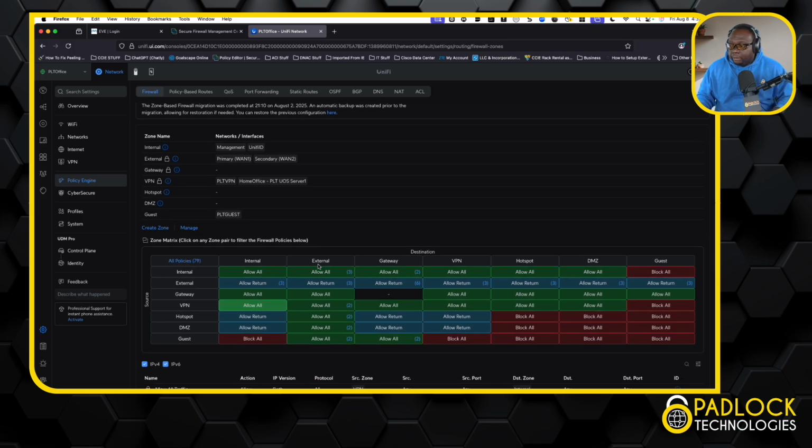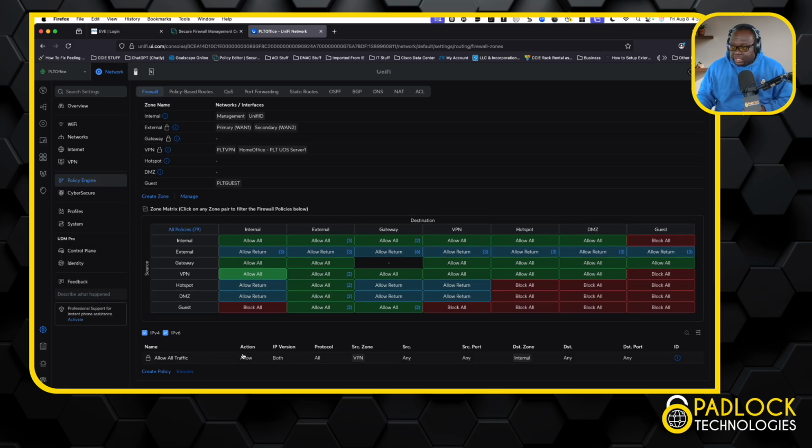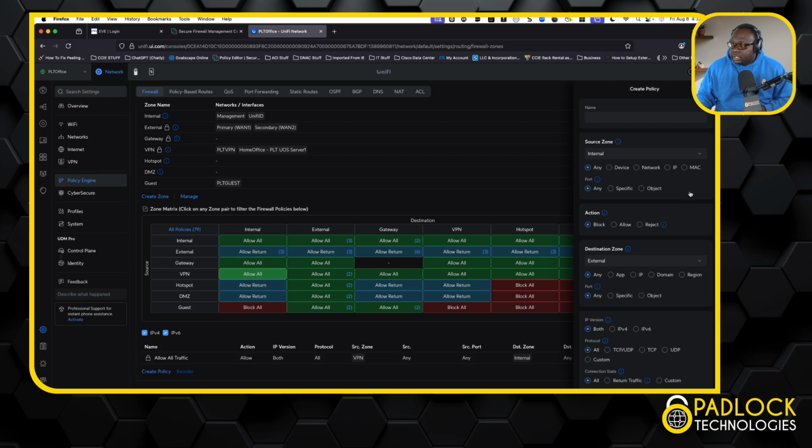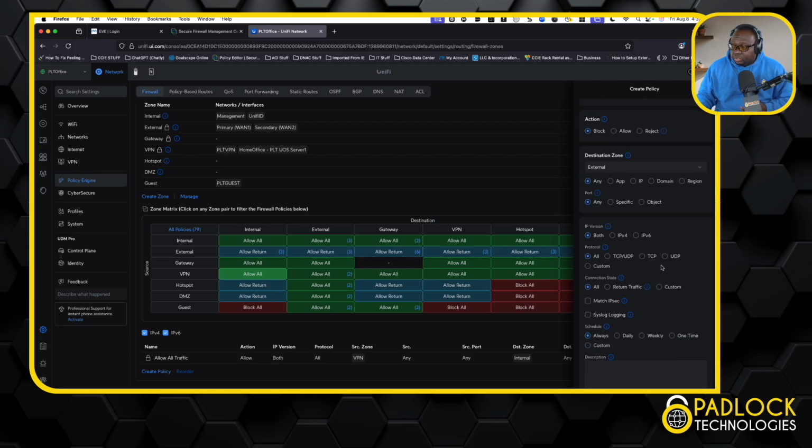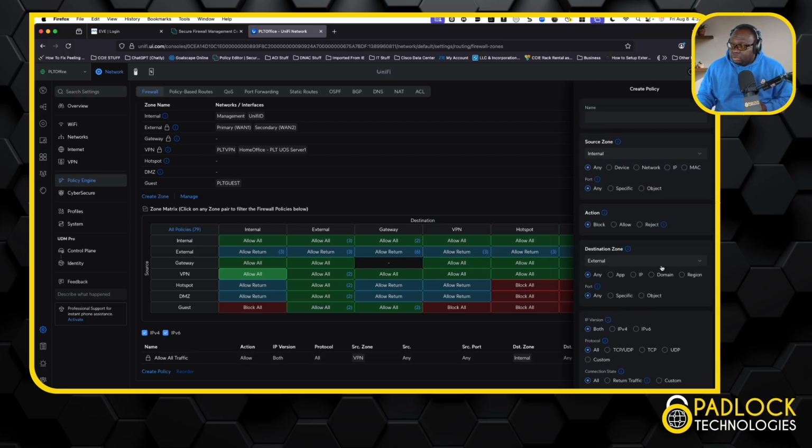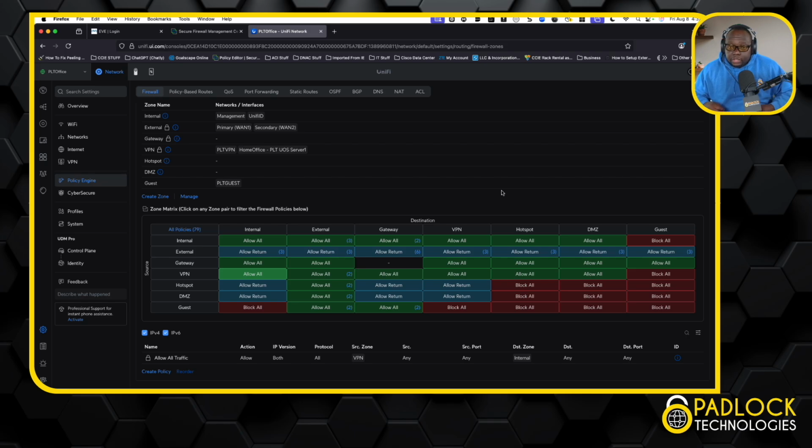Most of the time, you're going to go down here and dictate what you want by clicking create policy. This side menu comes up, and you can see everything you can do: block, permit, destination zones, all kinds of stuff. But I'm not going to create a policy on that yet. But that is site-to-site VPN using Site Magic on the Ubiquiti platform in a nutshell.